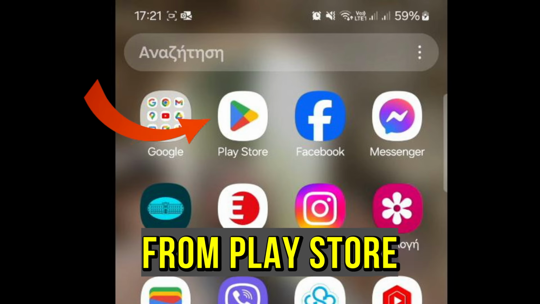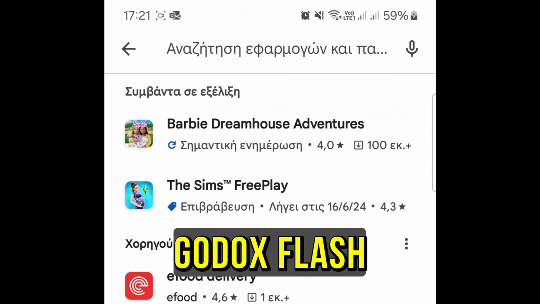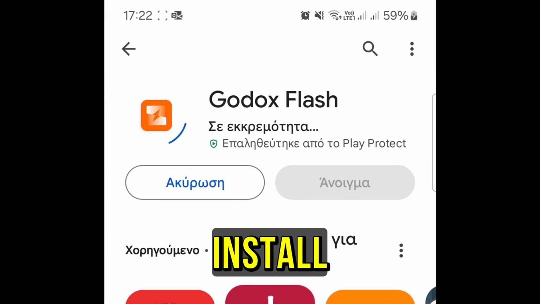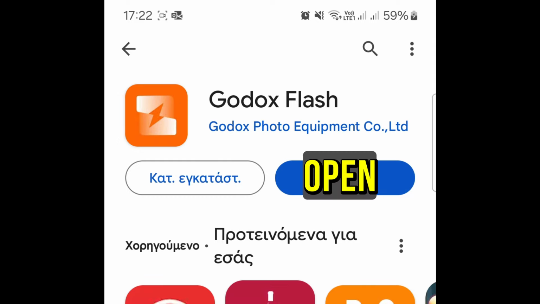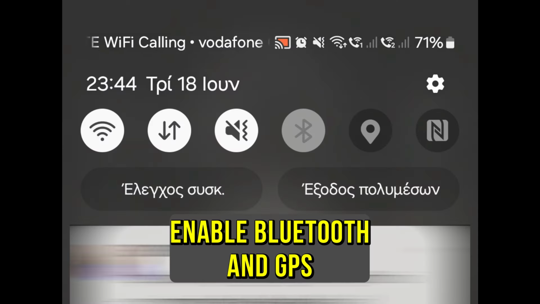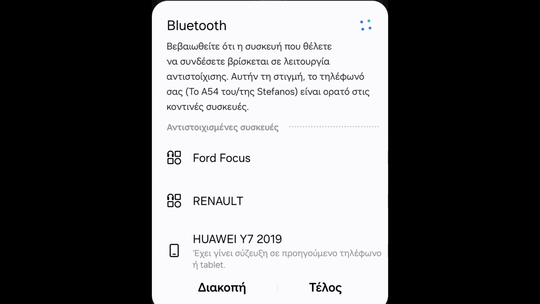After that, you have to download the application from Play Store or App Store. Search for GODOX Flash or scan the QR code for the Apple Store. Click open, click approve, enable Bluetooth and GPS. You have to pair with a device, with the trigger.